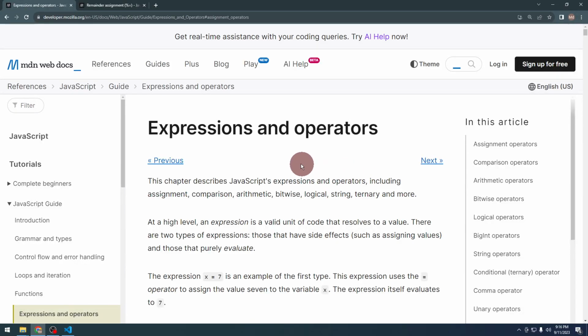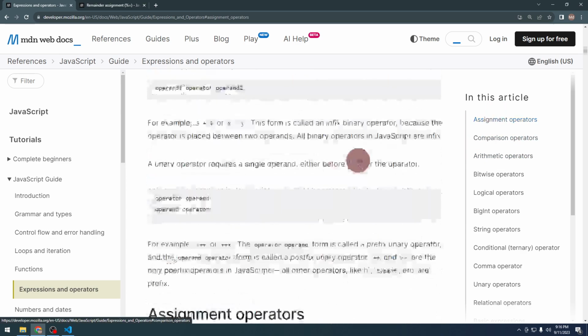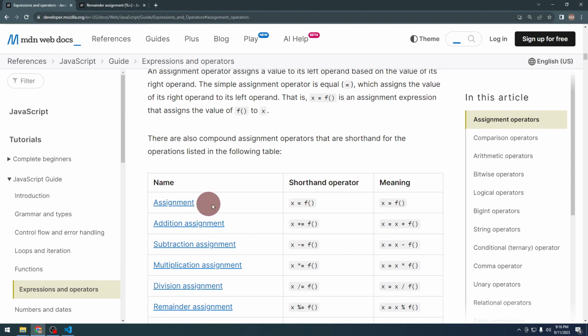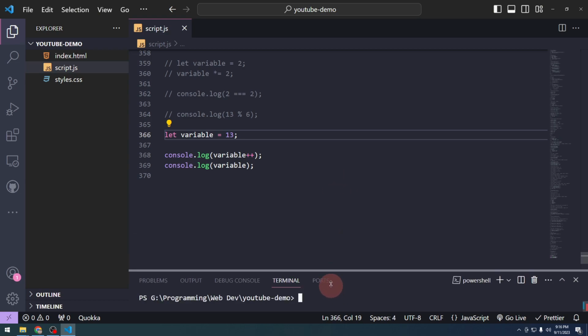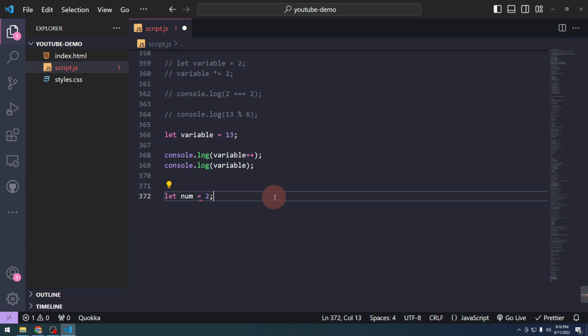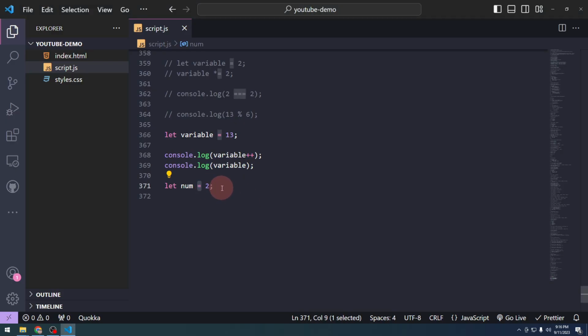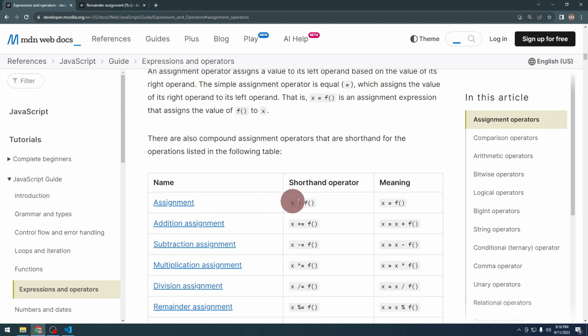Hello everyone, so today we'll be talking about expressions and operators in JavaScript. We have already used these in our previous video a lot of times, because if you go to assignment operators right here, we can see that the assignment operator is just this equal sign, and we've already used it a few times to declare variables like this. Let's say let num equal to 2. That's the assignment operator, and that's how we define a variable.